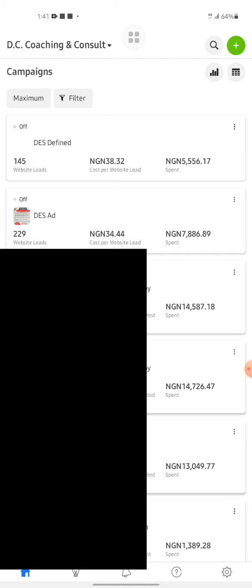Now you can decide to scale up. Scaling up your ad has to do with when you see that the ad is profitable and you're spending 1,000 naira per day to get, for example, 5 sales. Now you can decide to scale up to spending maybe 3,000 naira per day, about $6, and it will give you maybe between 10 to 15 sales. So once you see that it is profitable, you can now scale up.